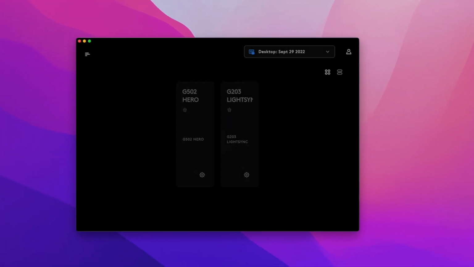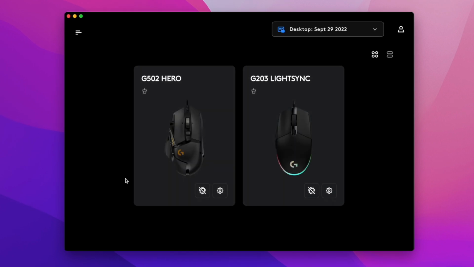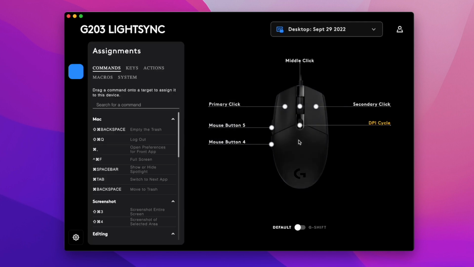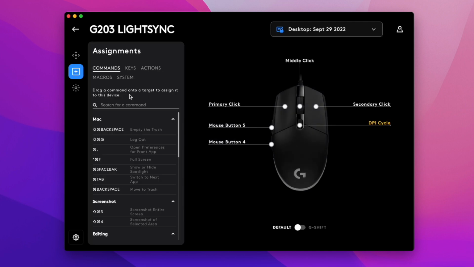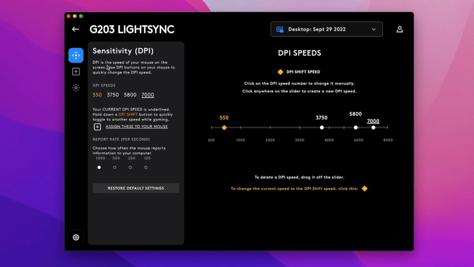Once you open the Logitech G-Hub, you're going to see all the devices that you have connected, the Logitech devices, obviously. In my case, I have 2 mouses. Today, we're going to change the custom buttons on the G203. So click on the picture of your mouse. Then this should appear. If you don't see this, you may see the first screen over here.